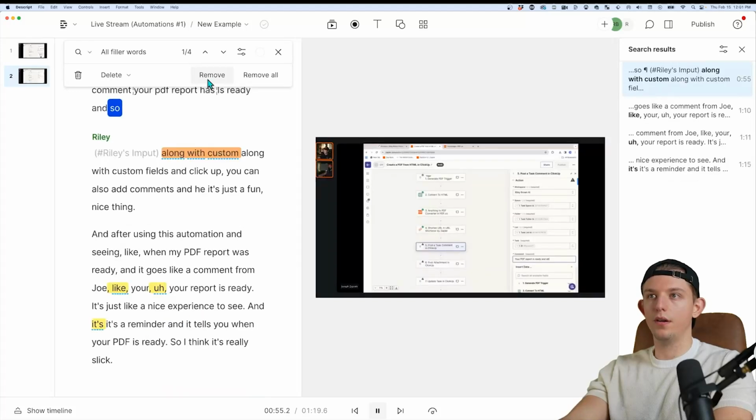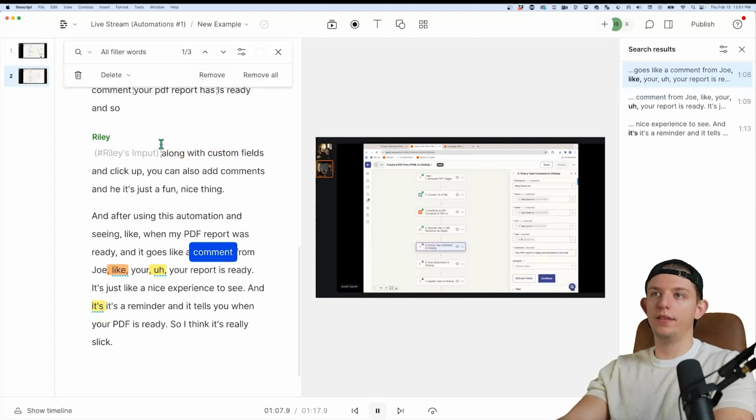Your along with custom. And so you see how I said along with custom, I was interrupted. And this is going to allow me to just remove that right there. Like your. And so now this is that same sentence. Along with custom fields in ClickUp, you can also add comments. And it's just a fun, nice thing.